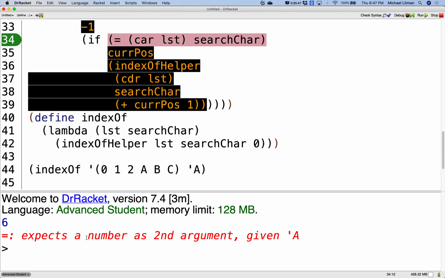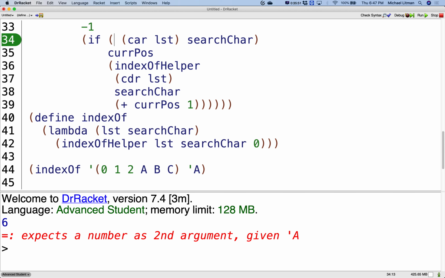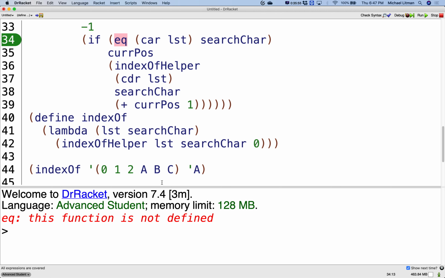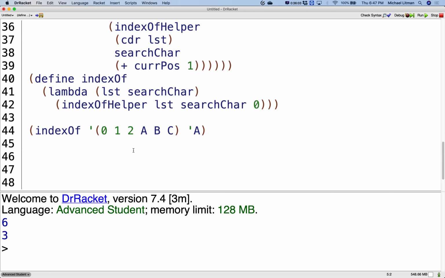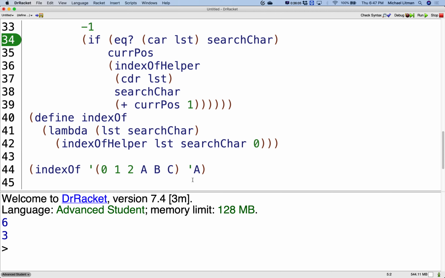Expects a number as second argument given an A. Okay, so we can't use that guy. We need to use that guy. What did you just change? It's actually equal E question. Or like the whole word. No, this one exists too. Oh, really? And what's the difference?